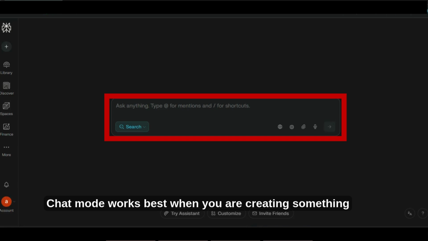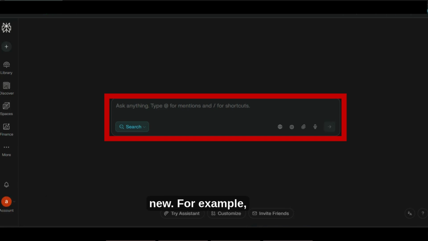Chat mode works best when you are creating something new. For example, if you want to write a YouTube script, plan a video, generate blog ideas, or explain a topic in simple language, chat mode is the right choice. It understands instructions very well and can adapt its tone based on what you ask. This mode is also perfect when you are brainstorming, whether you are planning YouTube shorts, affiliate content, or social media captions. It helps you think faster and organize your ideas more clearly.